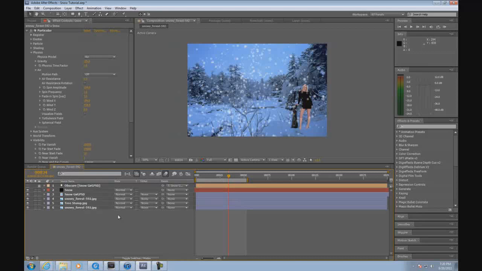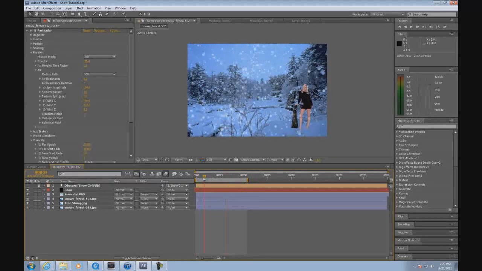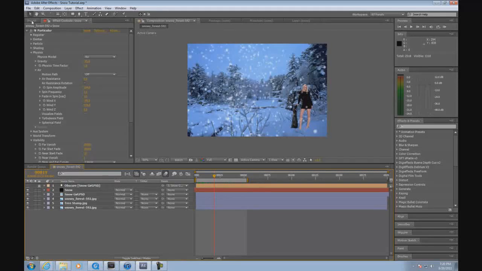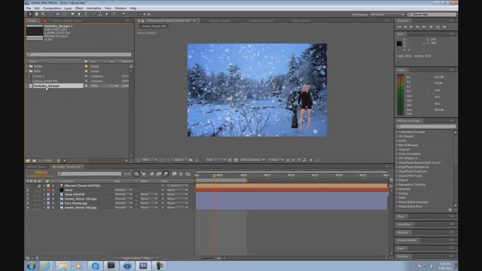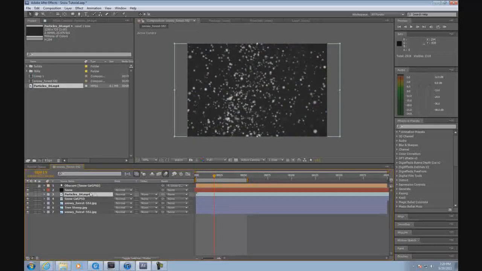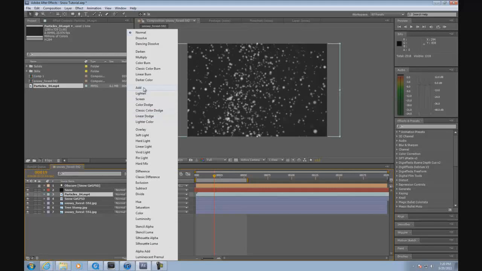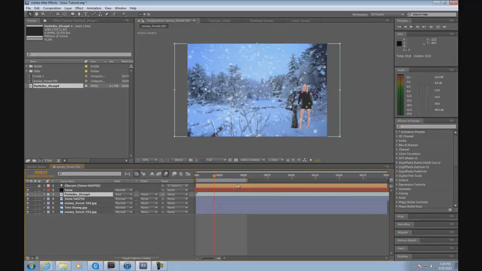Okay, nothing is complete usually with just the particles, and this takes a lot of trial and error, but what we're going to do is add one of Andrew Kramer's Particle 04 from his new flower particles tutorial that he released. We're going to drag that down, put it on top of the girl for now. Let's change the transfer mode to add, and let's slide it over till it's really coming out pretty good right around here.